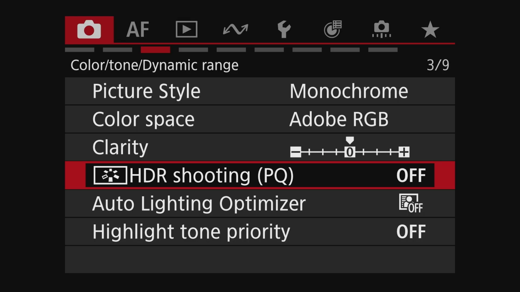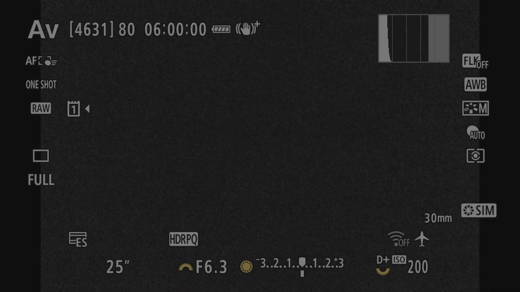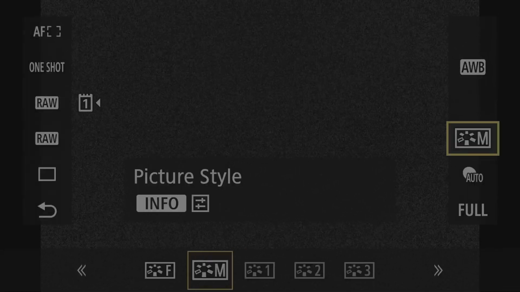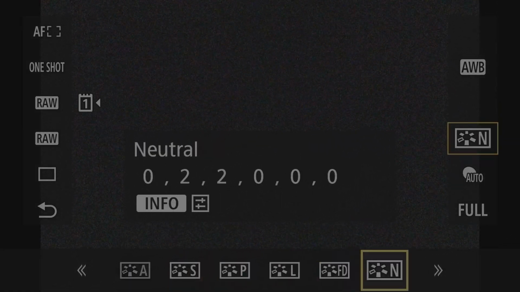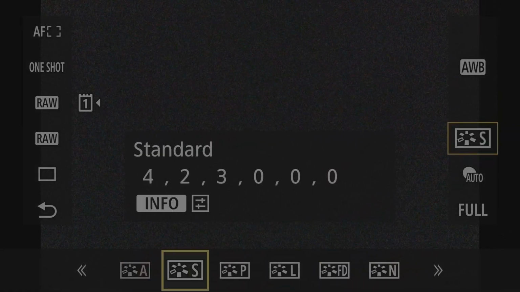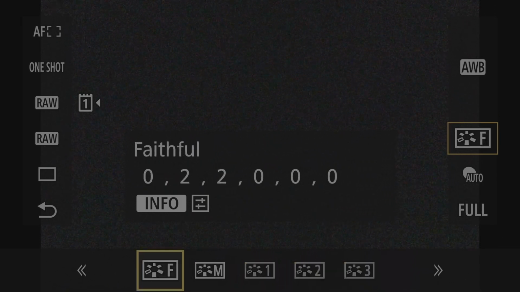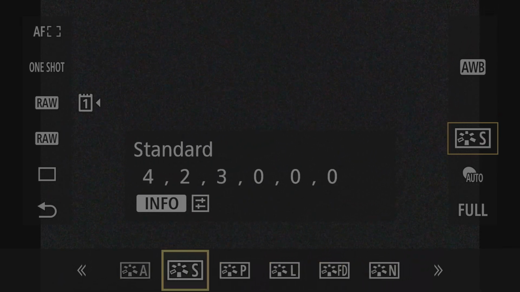The situation is also similar if you are shooting in HEIC format, which is what you're going to be shooting when you are shooting in HDR-PQ mode. However, in this case, there are some other limitations, such as the fact that you won't be able to select the auto or user-defined picture styles in HDR-PQ mode.